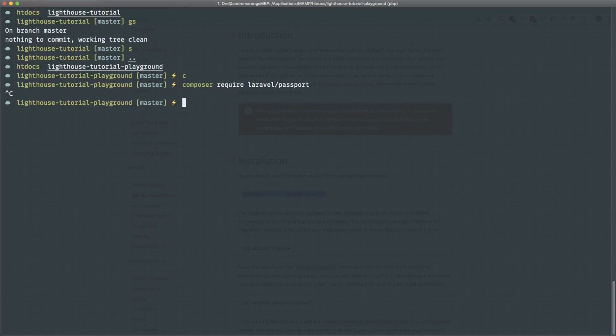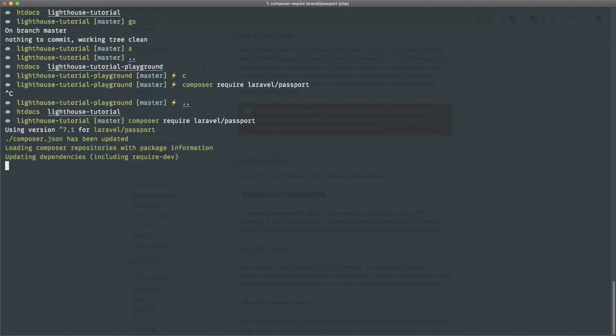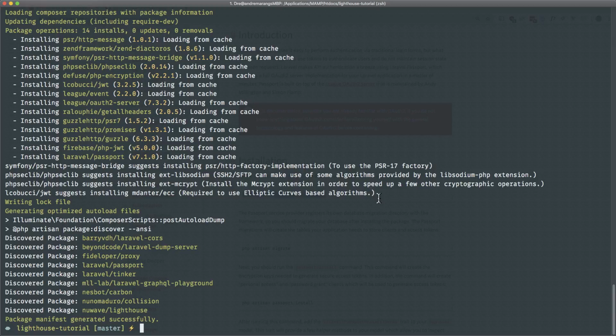That is the incorrect repo, sorry. It's a Lighthouse tutorial. This one. Okay, that's done. What's next?